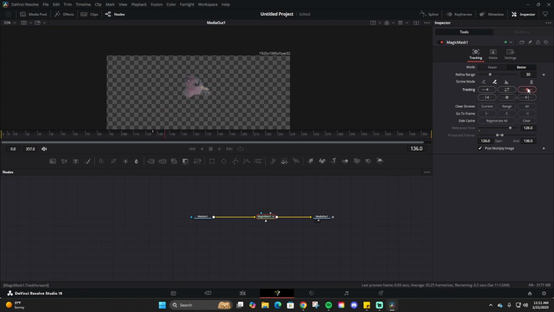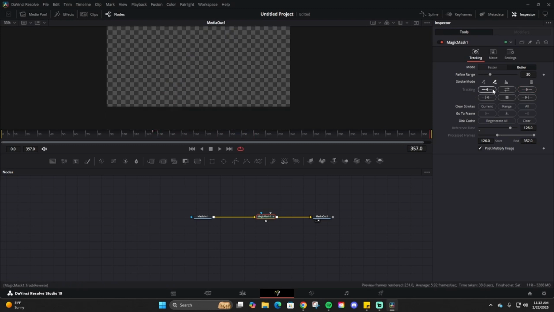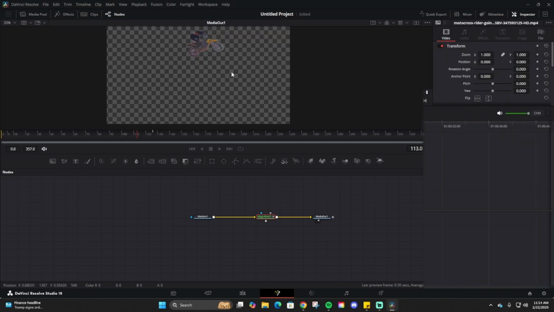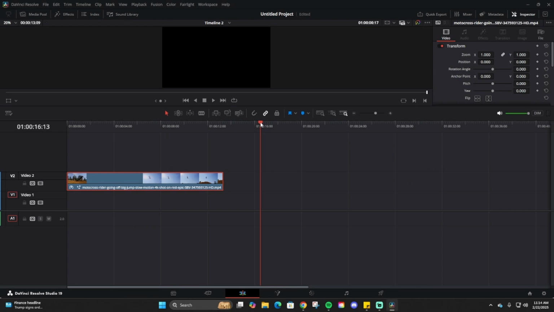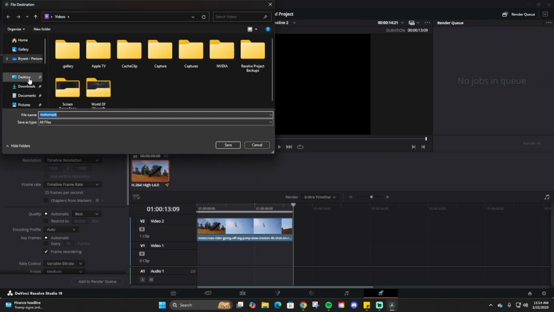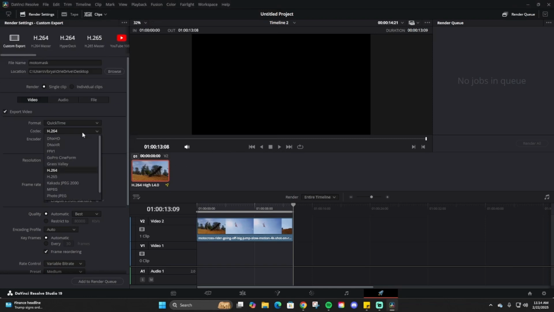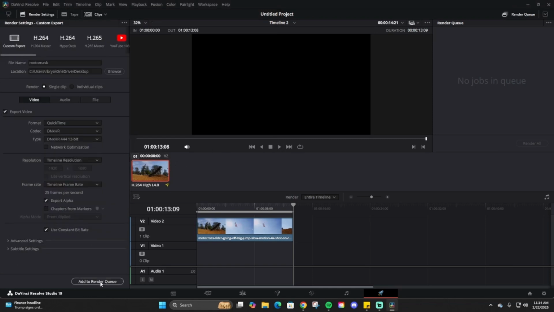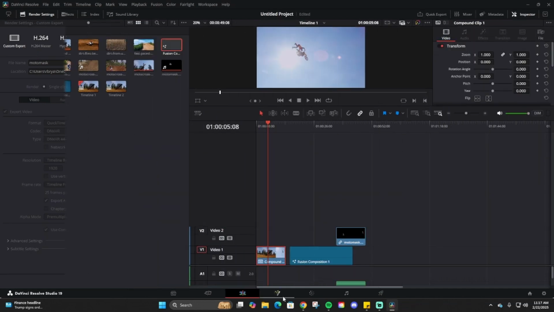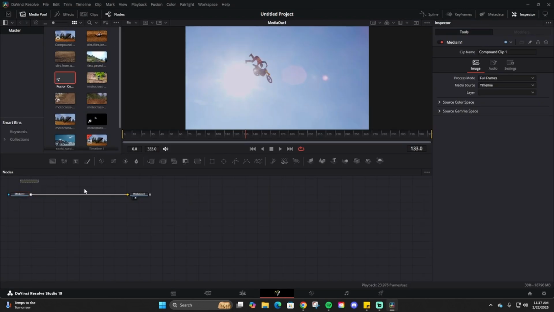Alright, so now we're going to track forwards all the way, and then we're going to track backwards all the way. Like that, and I think that's going to be good enough for what we're trying to do. Next, I'm going to export this, so it's easier to work with, a little less taxing on the system. So to export that with the transparent background, we're changing the codec to DNxHR and select the export alpha checkbox, and we'll render that. Next, we're going to take our original clip and we're going to put that into Fusion.